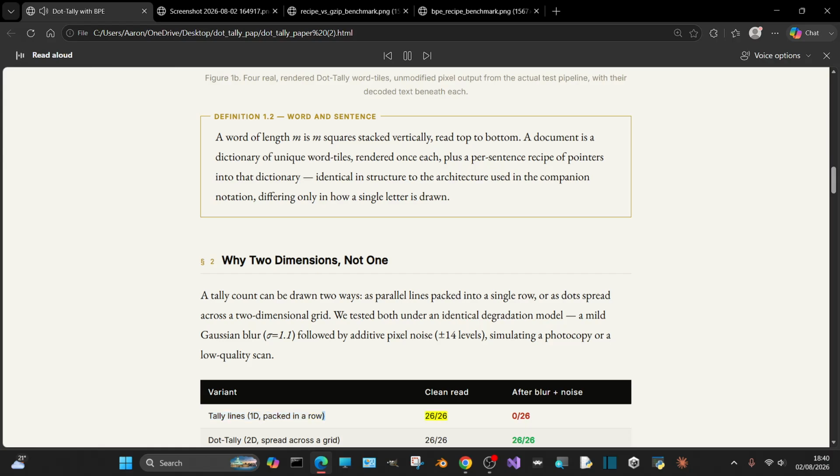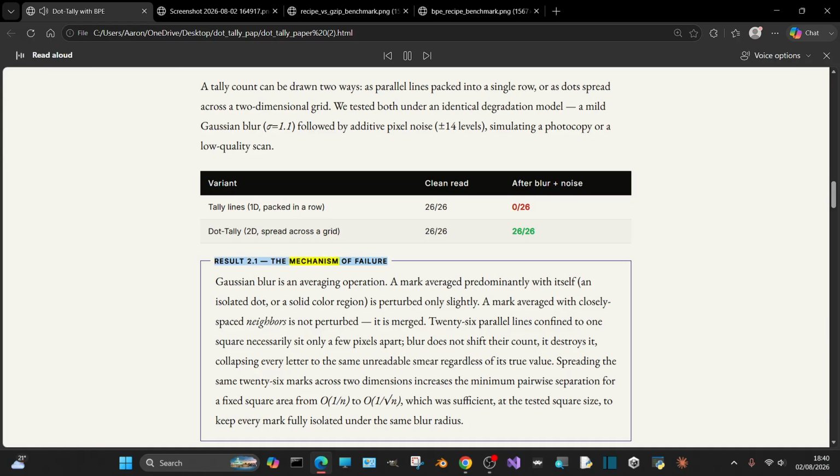26/26. 0/26. Dot tally, 2D, spread across a grid. 26/26. 26/26. Result 2.1, The mechanism of failure. Gaussian blur is an averaging operation. A mark averaged predominantly with itself, an isolated dot, or a solid color region, is perturbed only slightly. A mark averaged with closely spaced neighbors is not perturbed, it is merged.